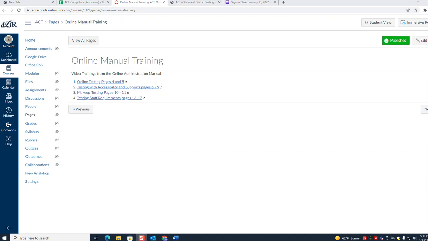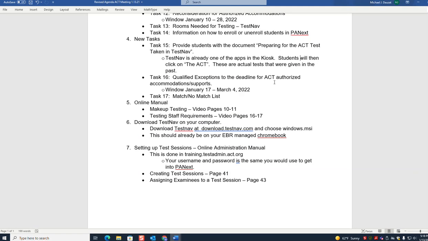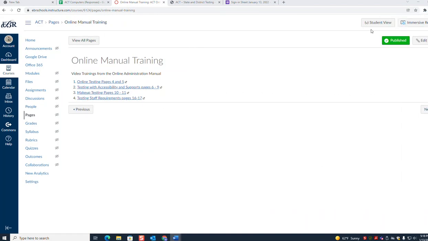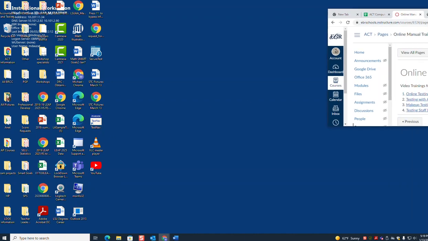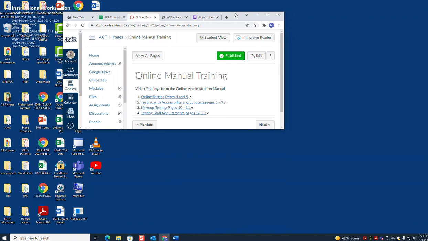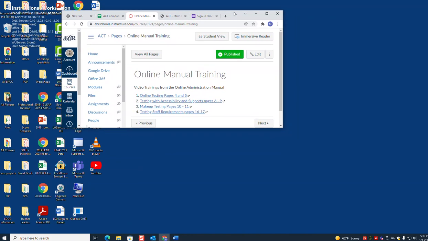So now let's continue looking at the agenda. The next thing I want to look at is where it says download Test Nav on your computer. Here's what I want you to do. I want you to make sure that on the computer you are using right now or in your classroom, you get this icon. See this icon right here that's on mine? Pearson Test Nav. I need for you to have that, because that's going to be important when we continue talking about the mock administration.